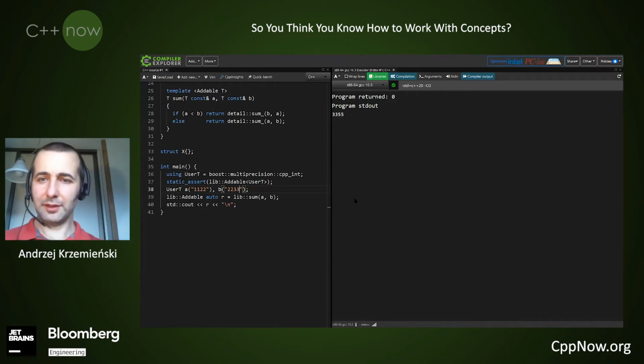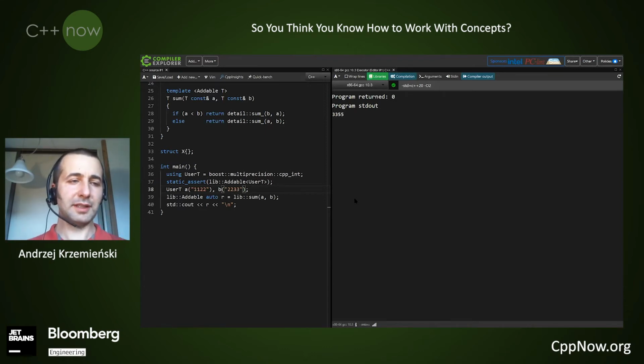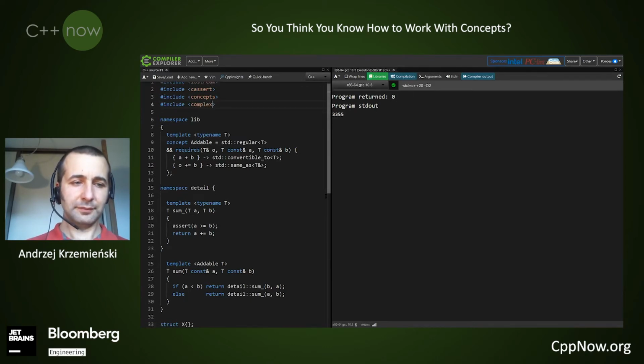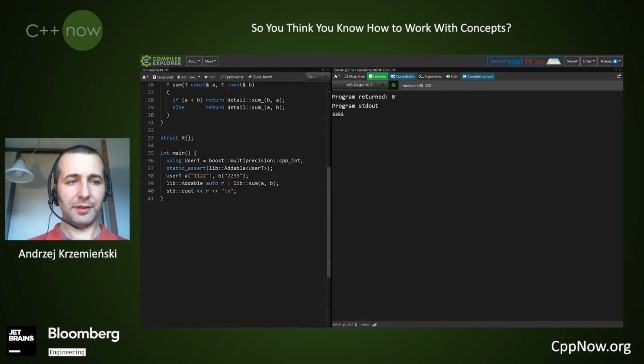We've tested it on a reasonable number of types. We get some confidence. We're never 100% sure if it works correctly. We can ship the library. And now our user decides to use it with type complex. Let's first check. This is a template again.